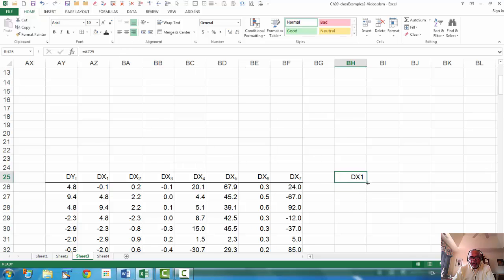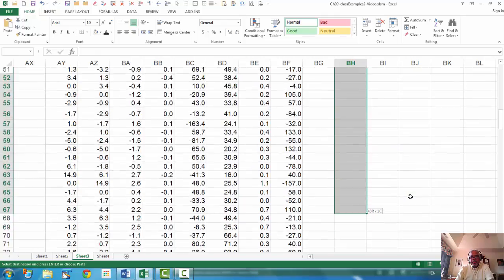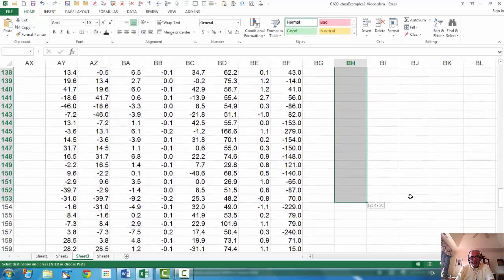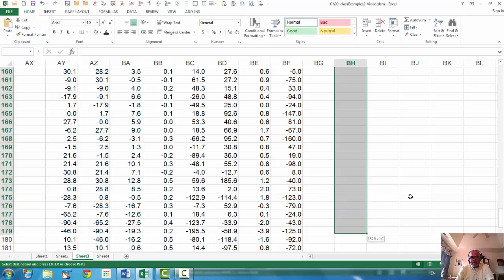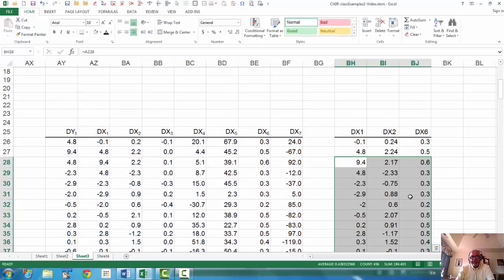So dx sub 1, dx sub 2, and then dx sub 6. So these are the three. Okay. So now if we copy, so that will go. So let's put borders here, and we'll copy this only for the estimation sample. We don't need that for others. So okay, there.